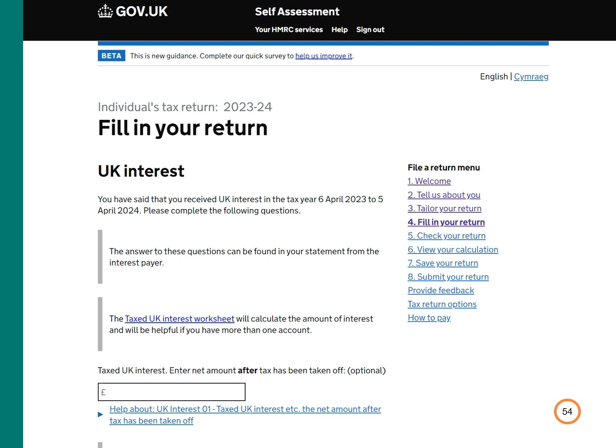After telling us about your main income, we'll ask about other income. Here, you can enter details of any interest you receive from UK banks and building societies. Even if tax has already been deducted at source, you still need to provide us with the details.